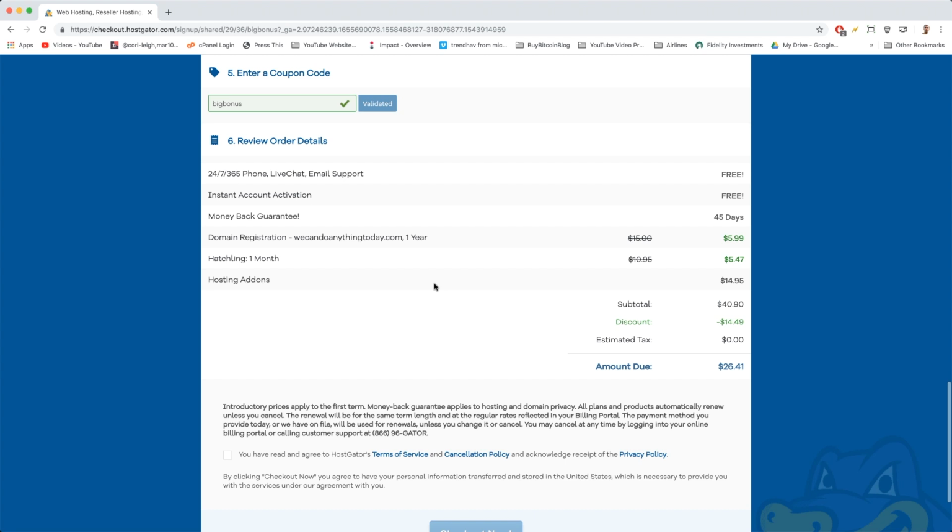Okay, so now we've moved down to step 5. We're making great progress here, and this is the most important part of the billing process because you need to make sure you have a valid coupon entered. HostGator might offer you a default coupon like shared or something like that. That's really nice of them because they want to make sure you get a deal on the hosting prices. But what I have for you today is a better coupon, and that's big bonus.